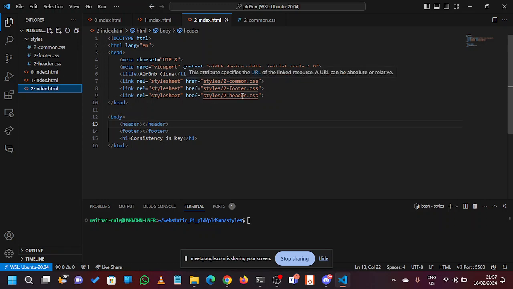Because now we have a folder called styles, and inside the folder we have common.css, footer.css, and header.css. We must start with the folder. If you don't start with the folder, it won't work, so you should not forget that. First things first, folder. Even if the styles folder had another folder inside, and then another folder inside, we could have done styles and then the inside folders until we reach where the actual file is. So this is how the linking is done.